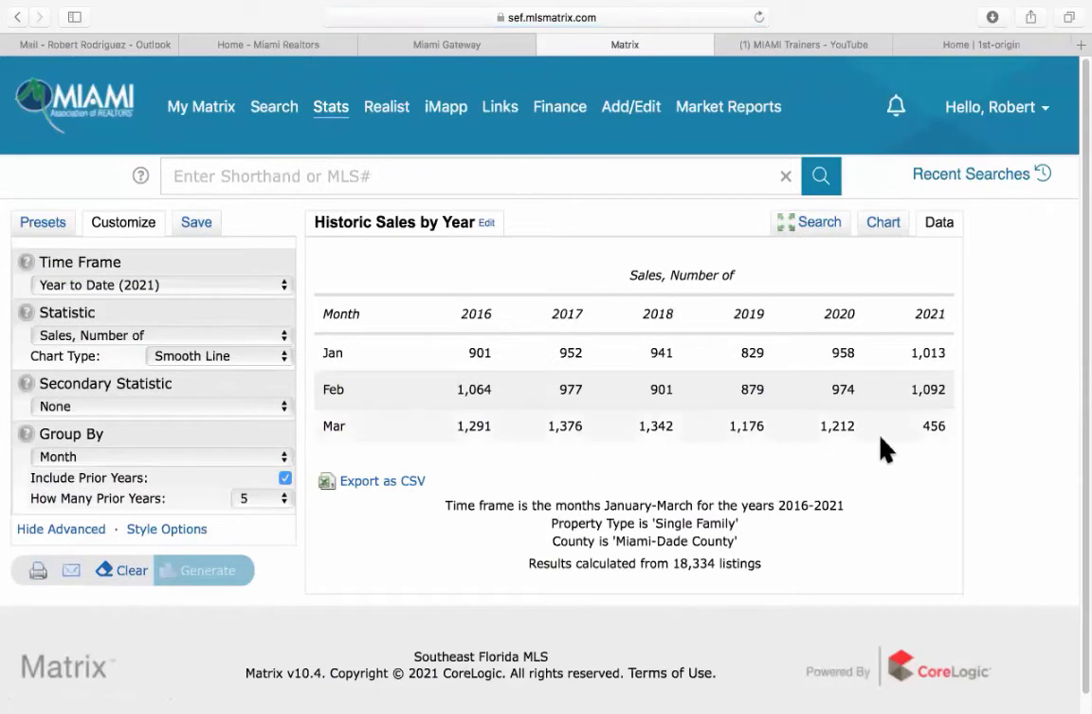Now take a look. The volume of sales in 2021. In January, we sold more than we did in January of 2020. In February of this year, we sold more than we did in February of 2020. And then, of course, we're still in the middle of March, so numbers aren't ready for March. So it's looking good so far. We started off selling more properties this year than what we did last year. And then you can always compare with the previous years. That's the volume of sales in Matrix for Miami-Dade County single family homes.